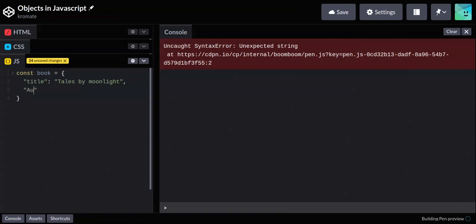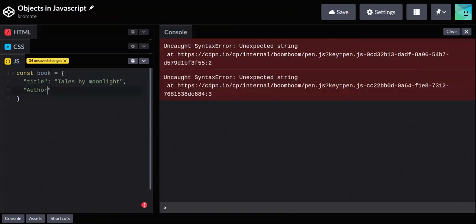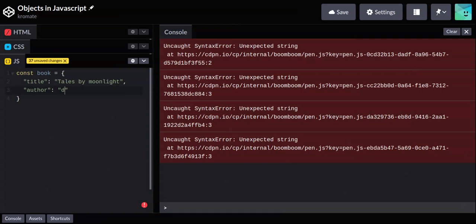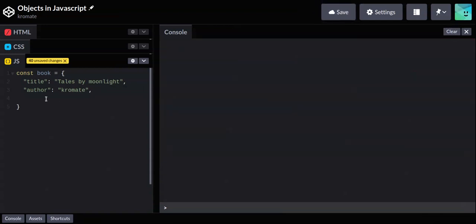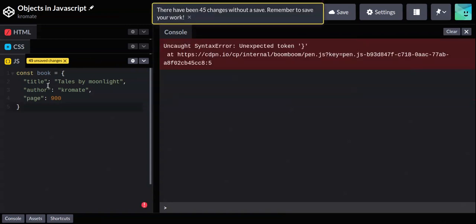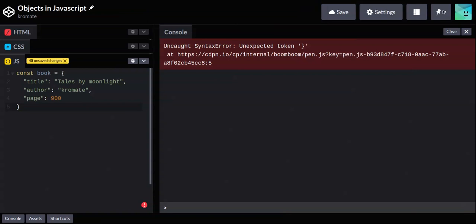Author. And let's give the pages, 300. So now I've created a book object that has a title, an author, and the number of pages in it.